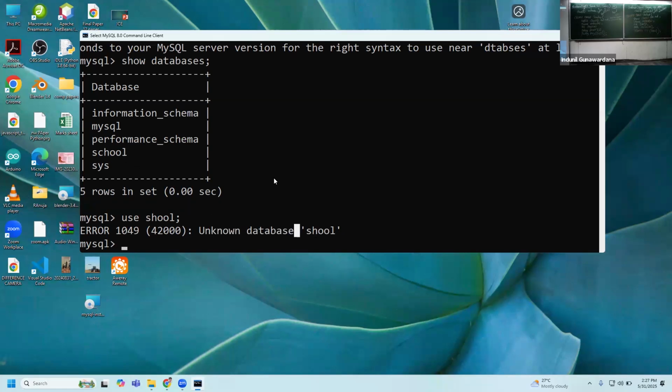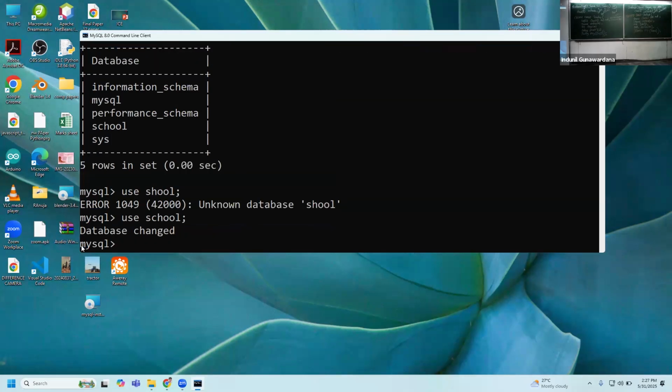Then one more facility in MySQL. You can get the previously entered commands by using the up arrow key on the keyboard. Up arrow key. It will give you all the commands that you have entered. Then that's easy rather than typing it from the beginning. Right? Then here I have to say use the database name school. Now it says database changed, not an error. That means database school has been created.